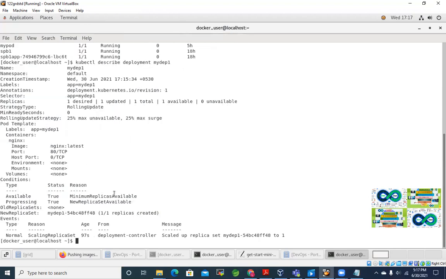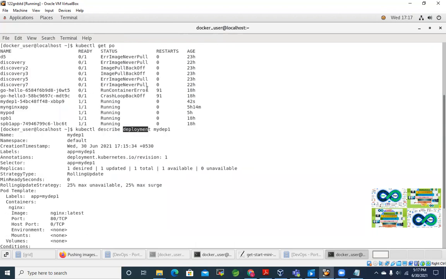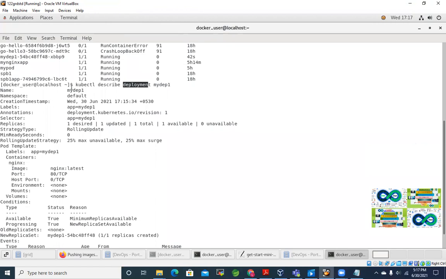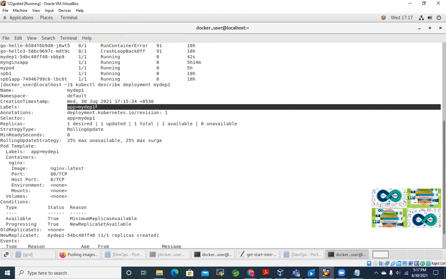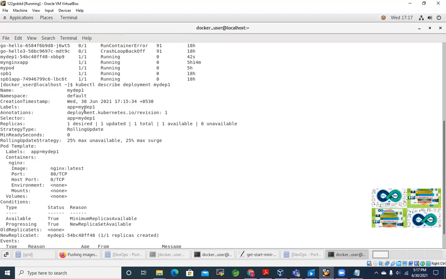So this time I describe the deployment. Earlier, we used to describe the pod. We can say describe po, no? That is what we used to do. Now I want to see more details within the deployment, what's happening, right? So we can see the deployment name and app name. I have given my dev one because I haven't given any customized name. So it takes the deployment name as the app name, right? So that's how it's going to be.